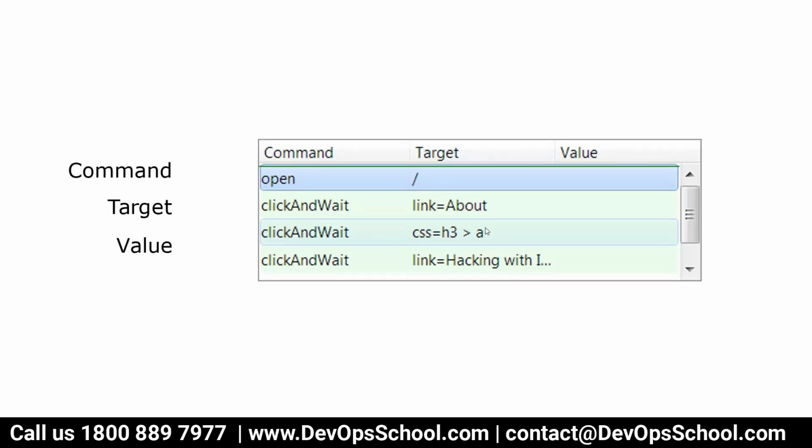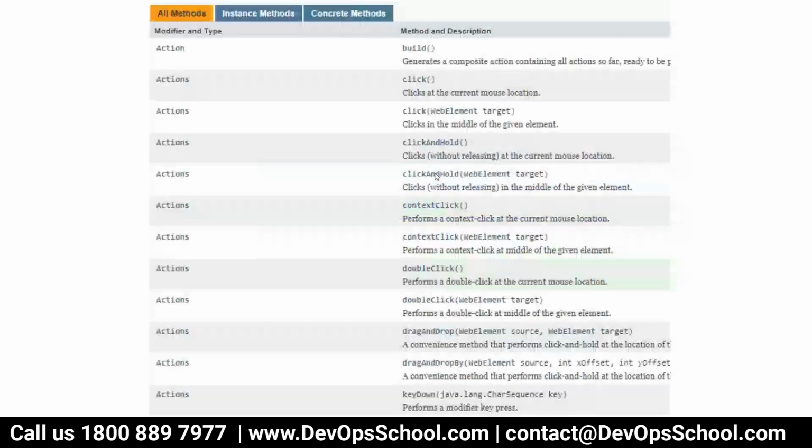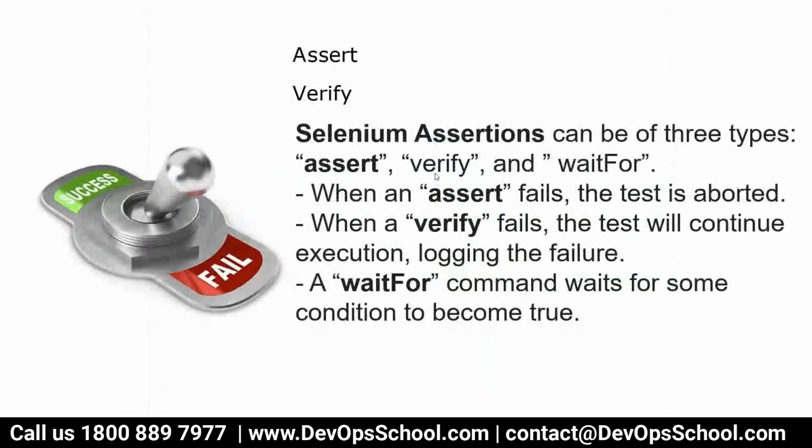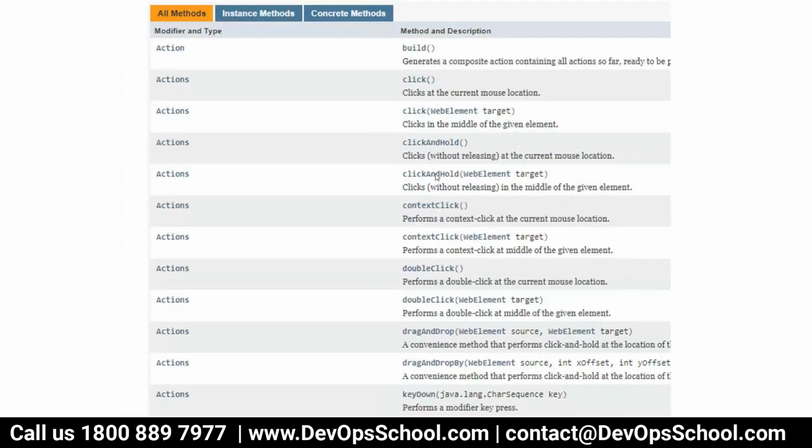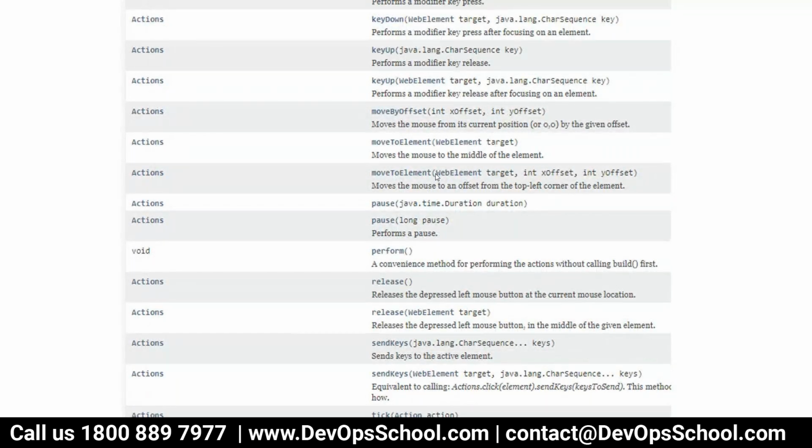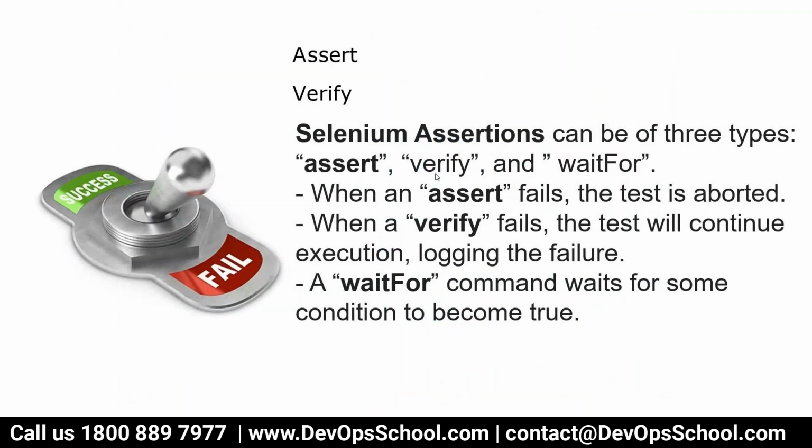Now this is a kind of Selenium. When you start recording in the IDE, it opens the website, clicks on the link called about, then you click on another link, and on the left side you see click and wait, that's an action. There are many actions, but you will understand them because it's just mouse operations: click, double click, hover, pause, release. In terms of assertions, again there are three types: assert, verify, and wait for.